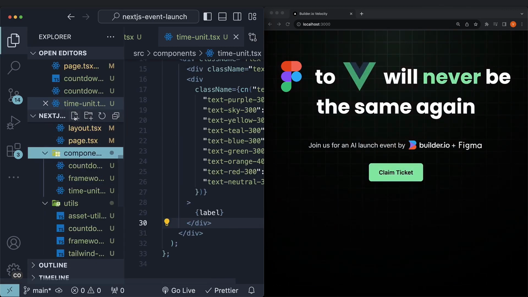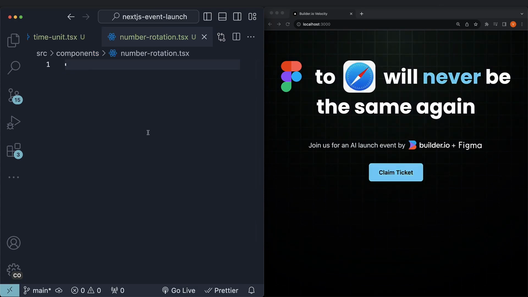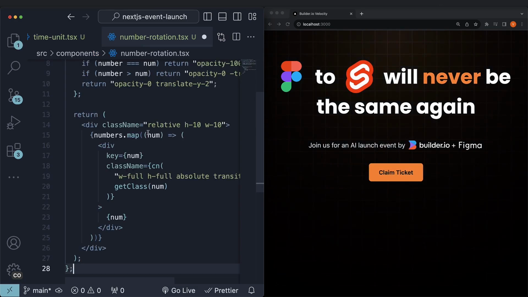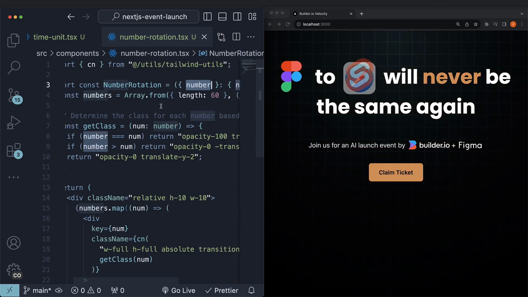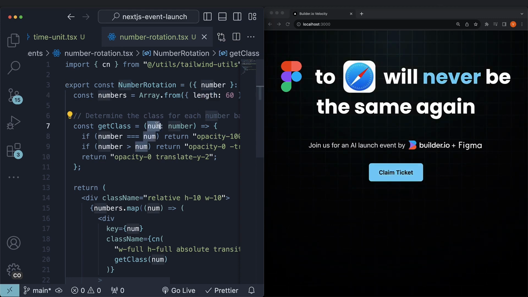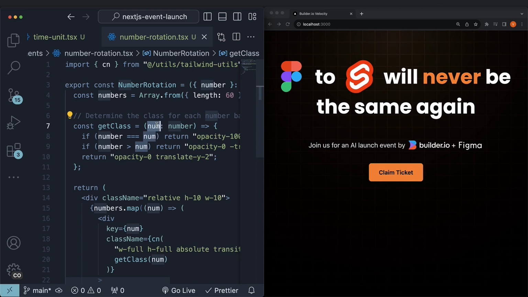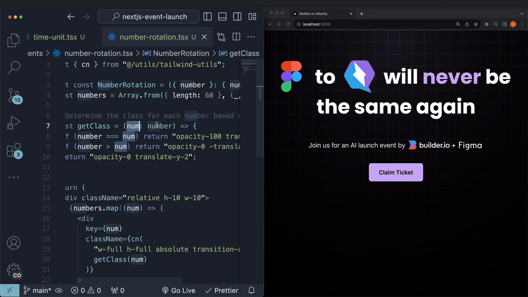In the components folder, create a new file named numberRotation.tsx. Here, I'm going to paste the entire component code, as I am pretty sure there are better ways to handle this animation that I can't think of. The component receives the countdown value as a prop called number. We generate an array of length 60 and use the array element value to compare with the passed in countdown value. This determines if the value should exit to the bottom or reset to the top when transitioning from 0 to 59.